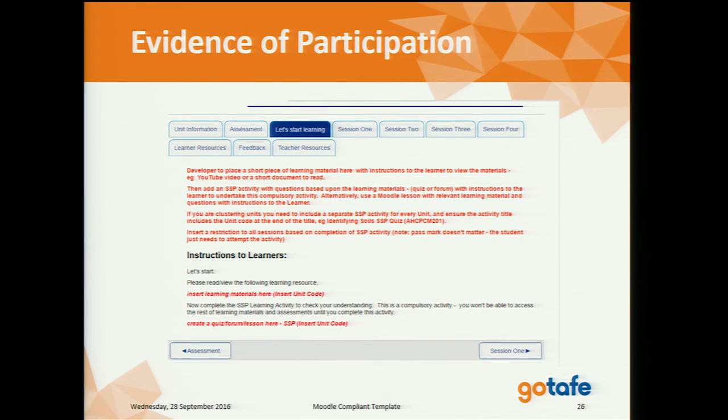So what we've done is we've got a section called Let's Get Started. Everything else is blocked off until they've completed Let's Get Started, because this will be the date that will feed into evidence of participation, okay? Because it's really important for us to have that correct to allow us to survive.